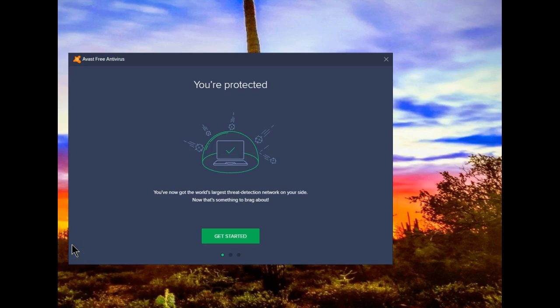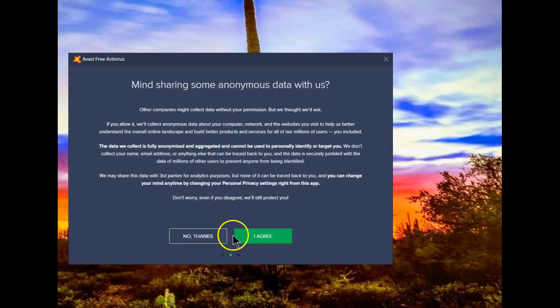As it says, you're now protected. Get started, read this, and if you agree, allow the collection of the anonymous data, or if you'd rather not share it, say no thanks.